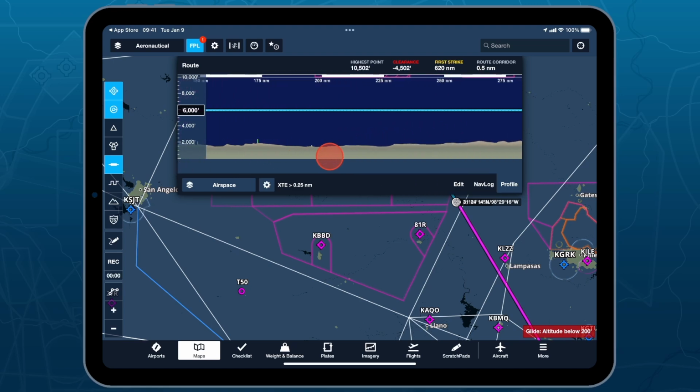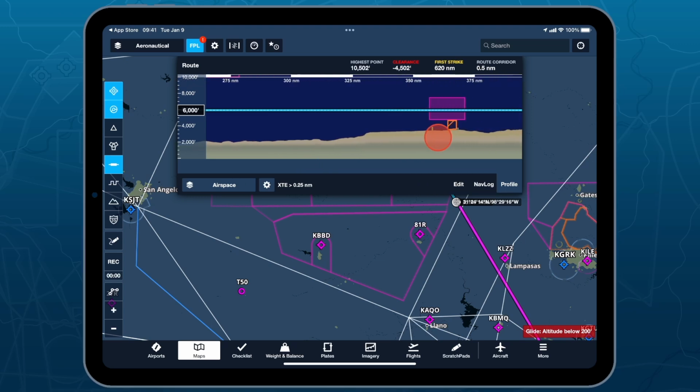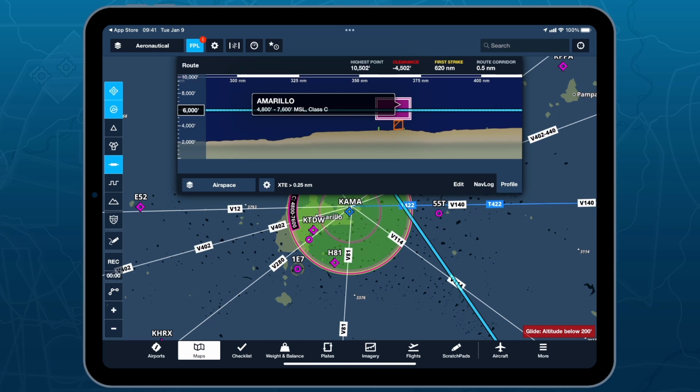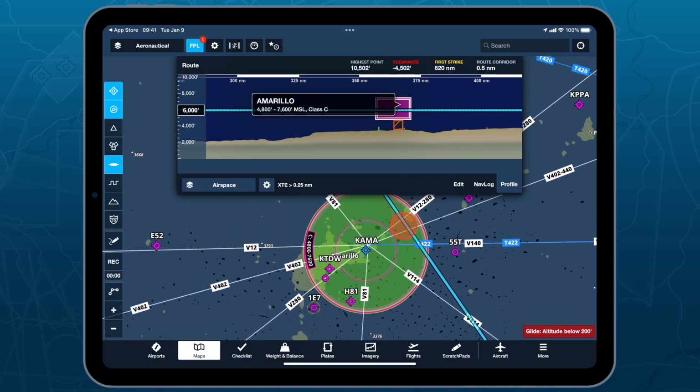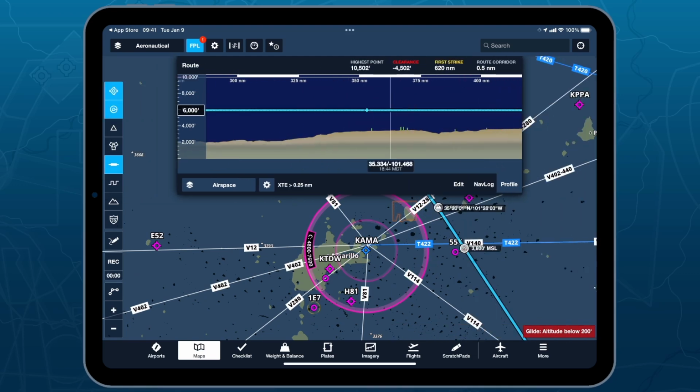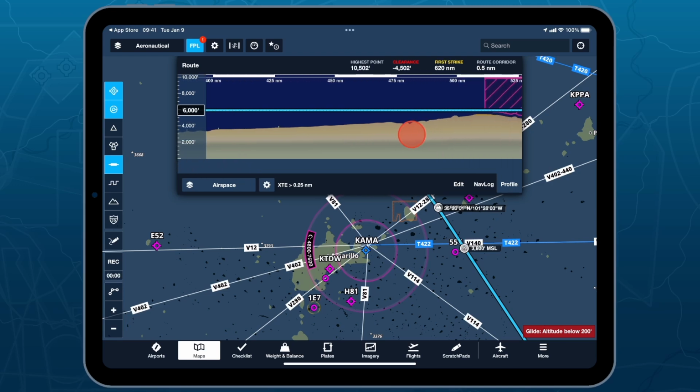And as we move right along, we see that the terrain is moving up and up and up as it does. You can check out different things. We're going to pass through Amarillo. It goes up to 7,600. That might be something that we want to dodge either to the left or the right. So let's go ahead and do that. Why not? We're here. Insert that in the route, and it's gone. We can kind of keep looking.